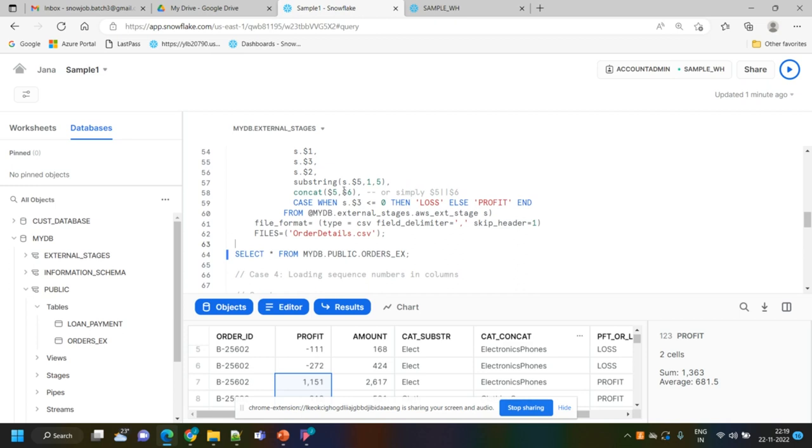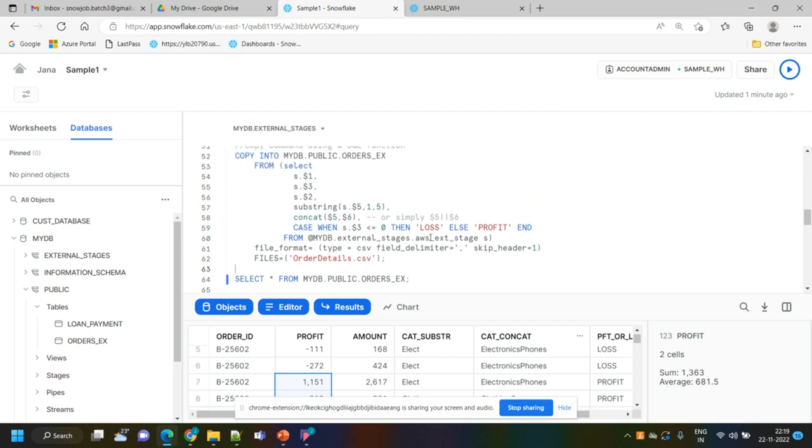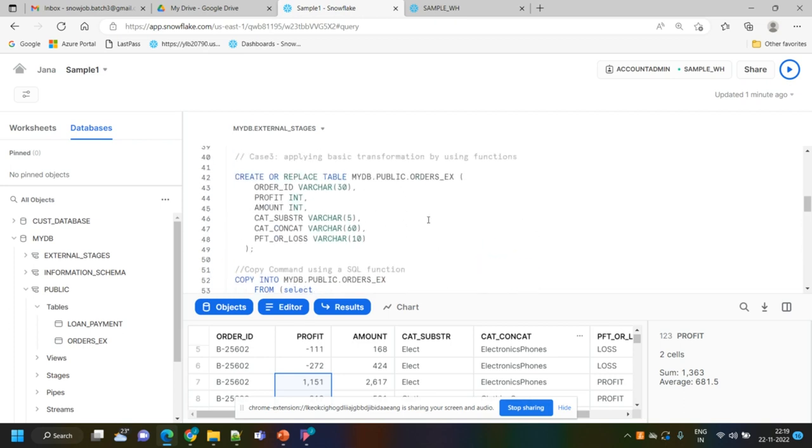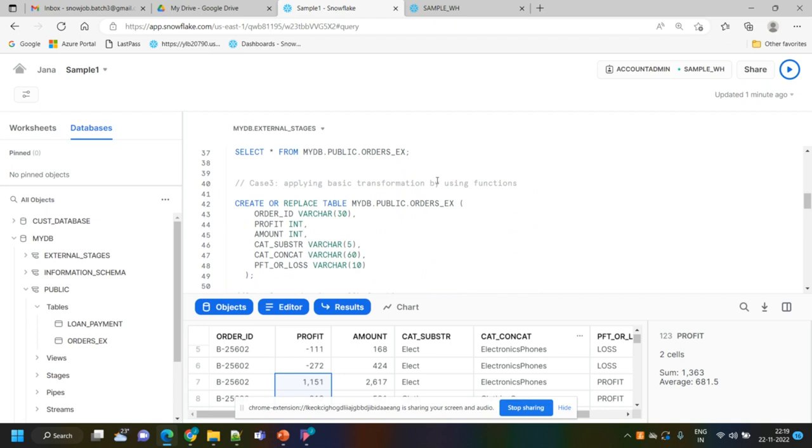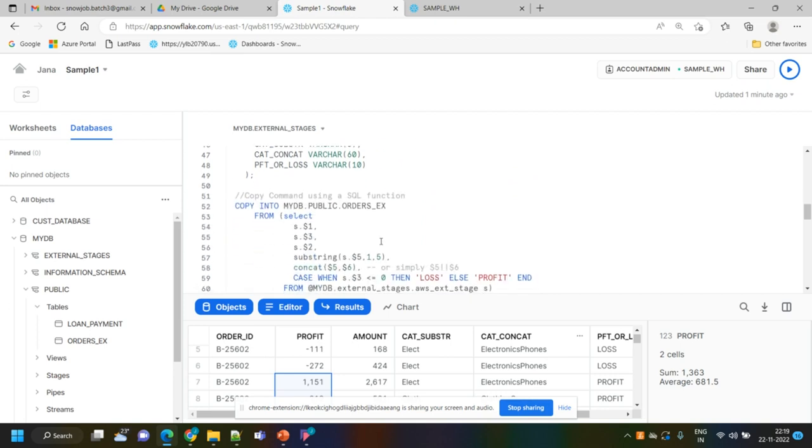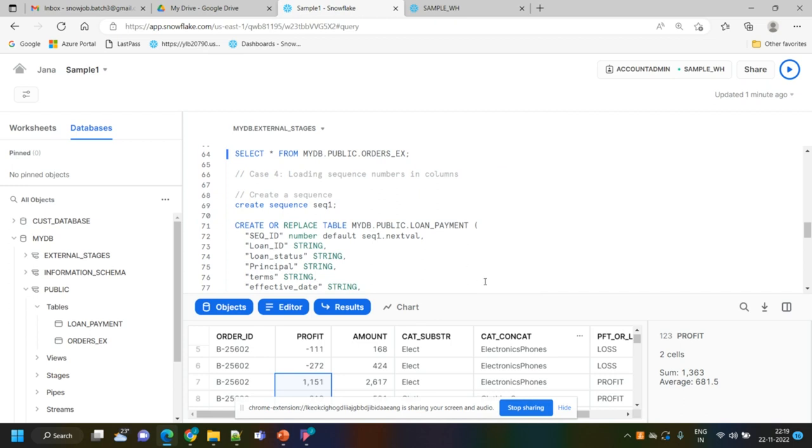It can be a string function, a numeric function, a mathematical function, or a date or timestamp function. We can use any functions while loading the data based on our requirement. So this is our third case, how to apply some basic transformations while loading the data into a Snowflake table. Now the fourth one.